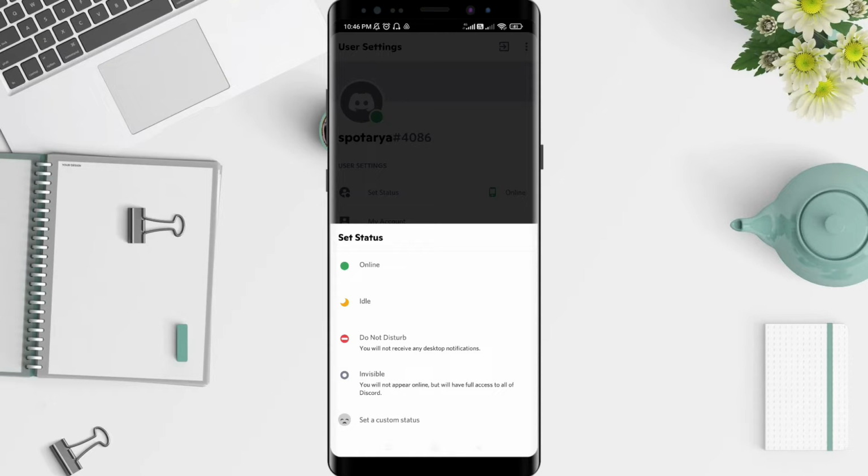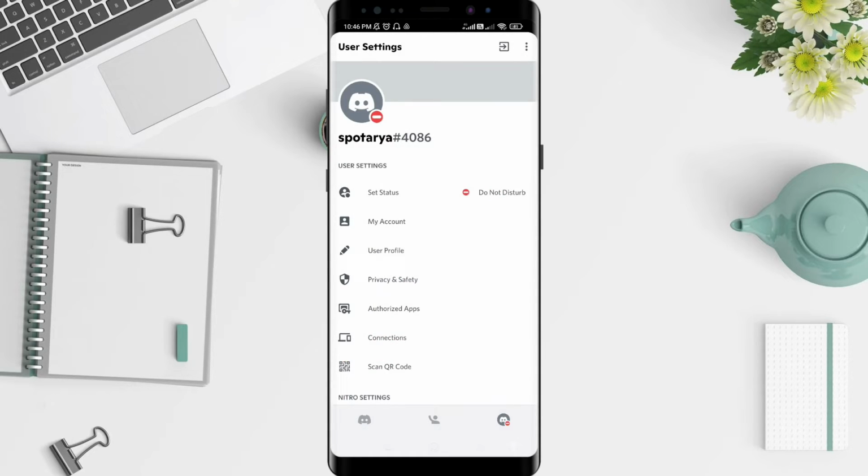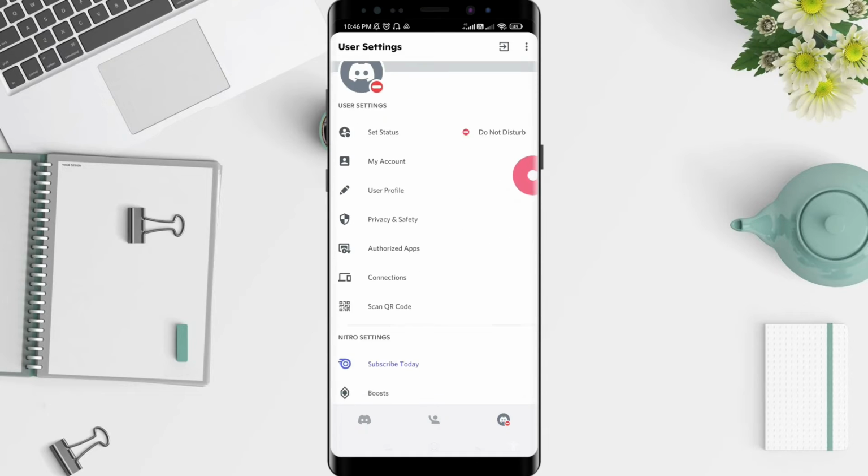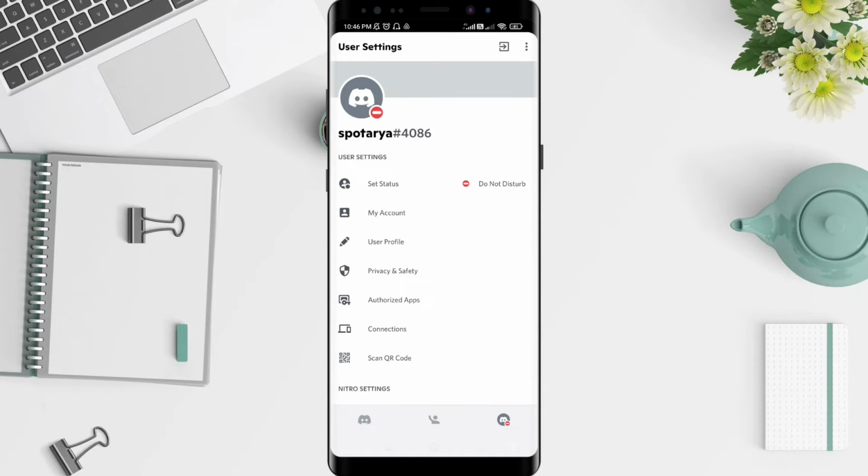You can just click on do not disturb, and you will see you will not receive any desktop notifications. Okay, click on do not disturb, and now you can see there is a do not disturb in your set status. It means your Discord has do not disturb as the status. It's a very simple way to do it.